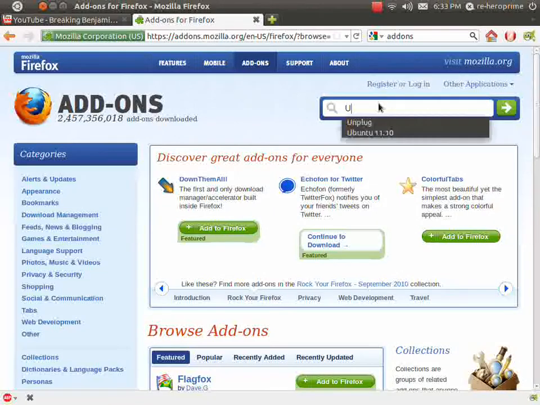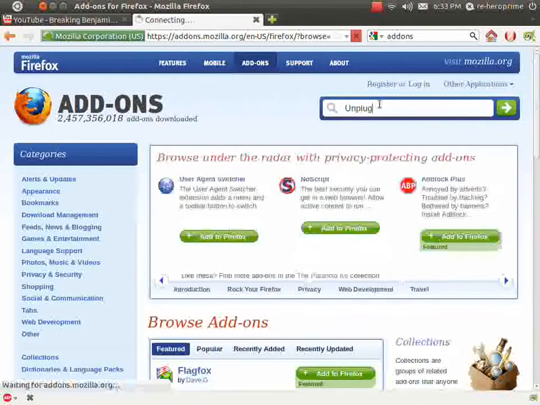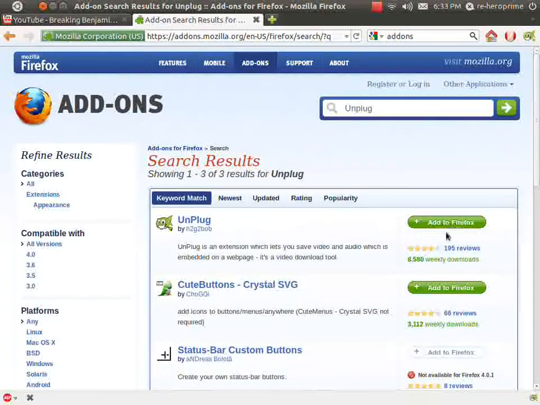It's a habit. Anyway, put in Unplug. Simple. I don't know how it'd be hard. And click the first link you see. It should bring up Unplug. Very simple.